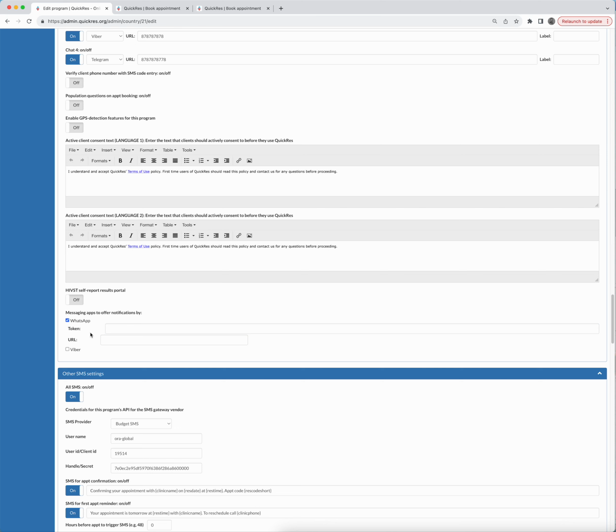And then what this will do on the front end is that clients, when they book their appointment, are going to be able to say, I want to receive messages by SMS or WhatsApp or Viber. For WhatsApp and Viber, it'll take clients through a process of receiving a welcome message on their WhatsApp and confirming it before WhatsApp will approve QuickRes to be sending reminders through that mechanism. It's a little bit more intensive of a process to set up than just SMS.